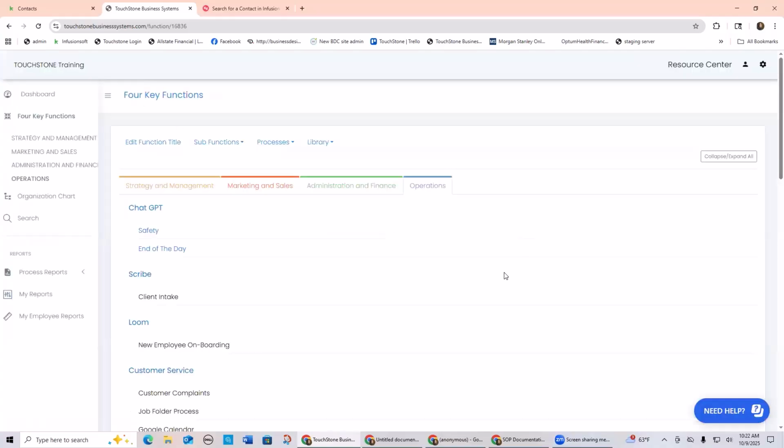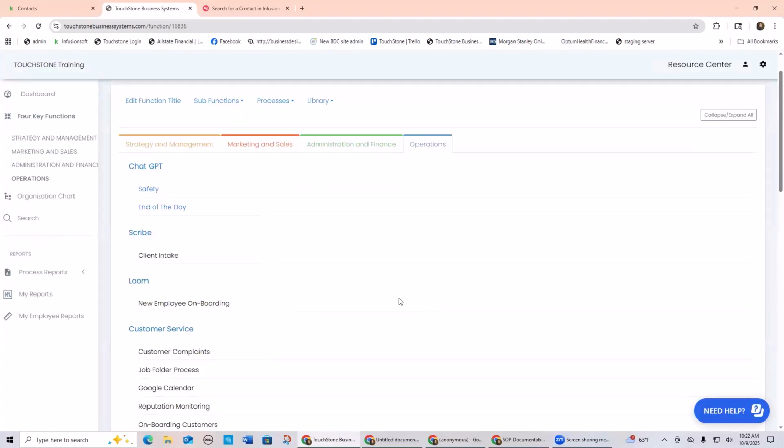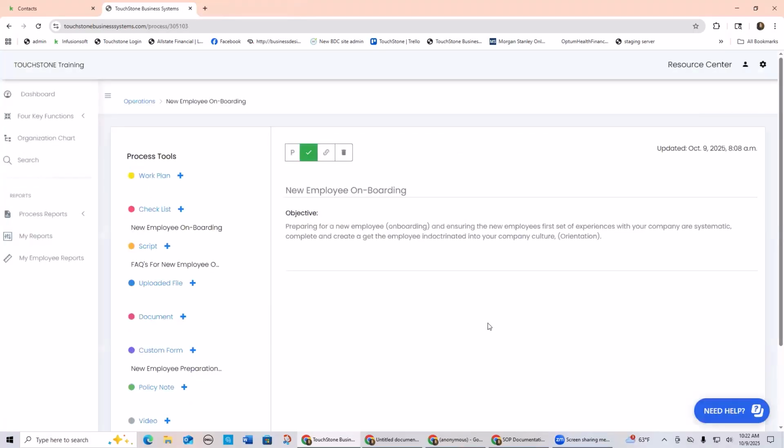Okay, let's talk about Loom next. So Loom is video recording. So it's taking a movie of what you're doing. So again, Loom is good when there needs to be some context, some extra explanation. So I'm going to do a Loom video actually using TouchStone and demonstrating how you would create this training video teaching your HR people how to do onboarding, how to do new employee onboarding.